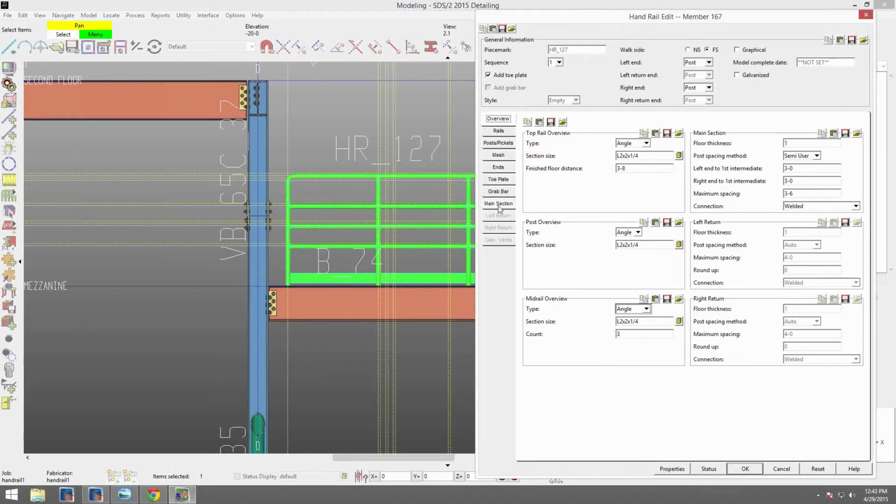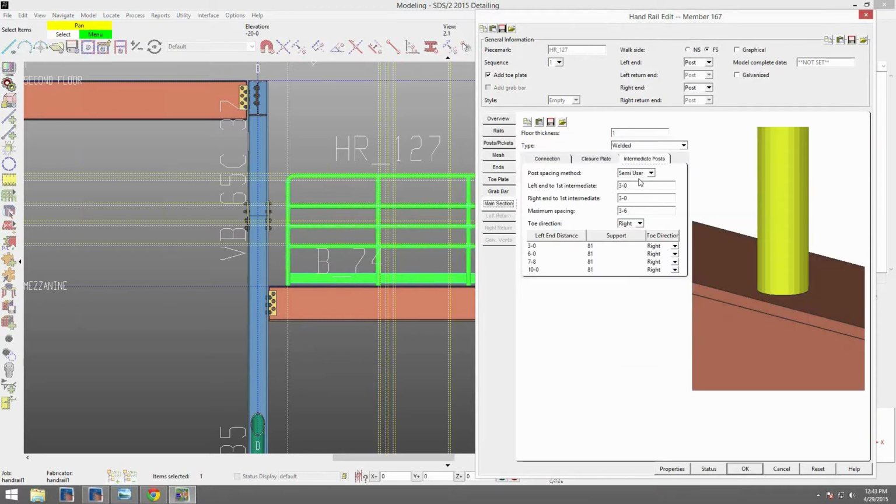And then if I come into my main section, my intermediate posts, right now all right here for my toe direction, this is set for all of them to be right. I could change that if I wanted to, the toe direction for a couple of them. For my left end distance, for this first intermediate, I could come in here and change the field to left. I'll change the second one to left as well, just to show you. Now this is only for my intermediate posts.